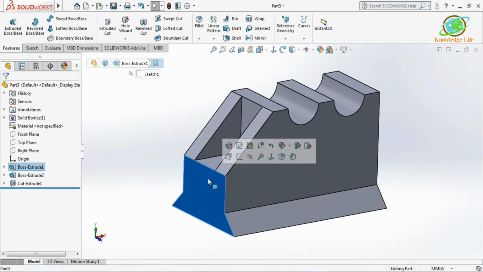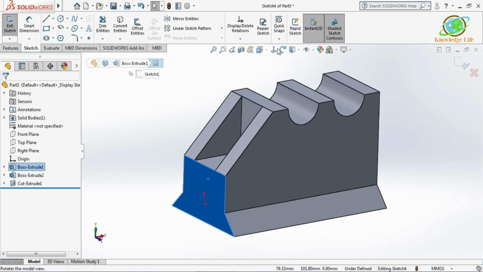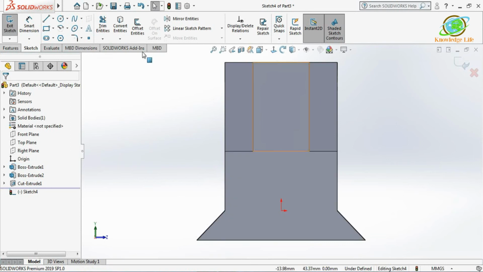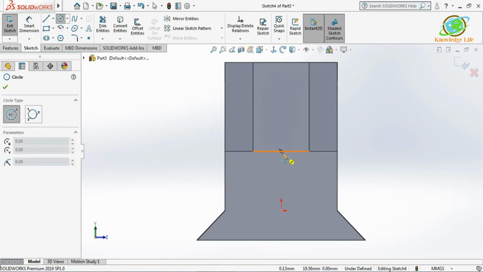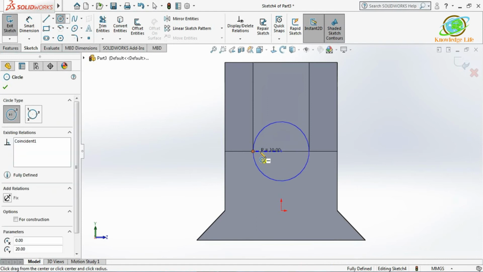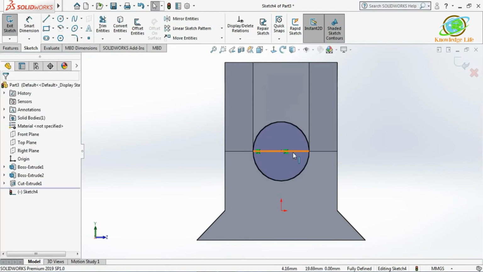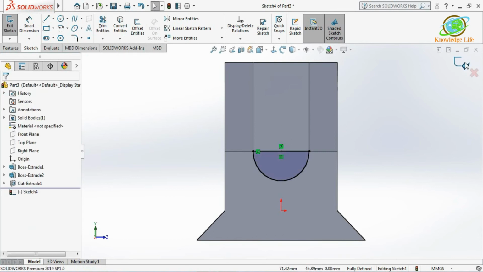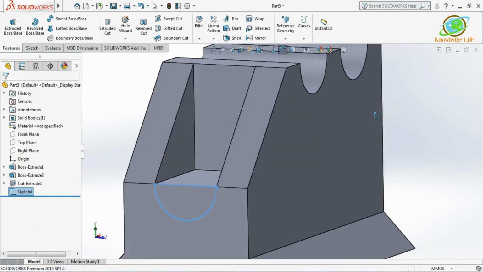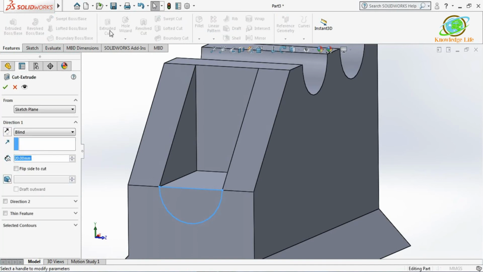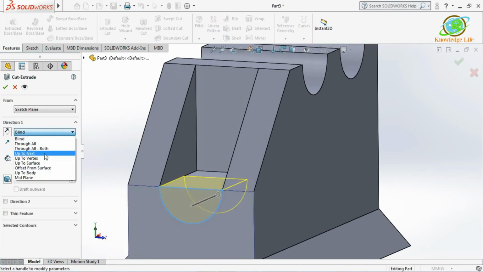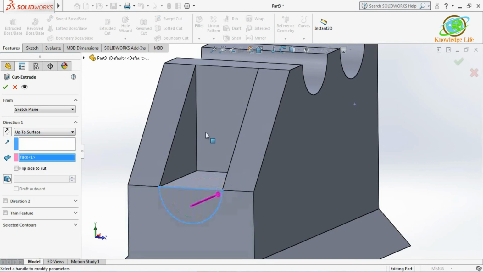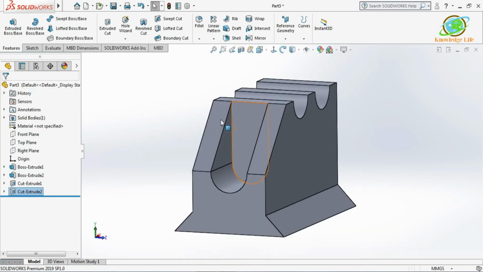Now I will choose this face once again. Go for the sketch. Make it normal to the plane. I will just go for the circle and I'll make a sketch like this. Now you can see your sketch is fully defined. Click on this edge. Go for convert entities and click on the trim. So come out from this sketch. And here we have the option once again. I'll go for this extruded cut. I'll choose the surface. I'll click on this surface. Just click on the OK. Now you can see here.